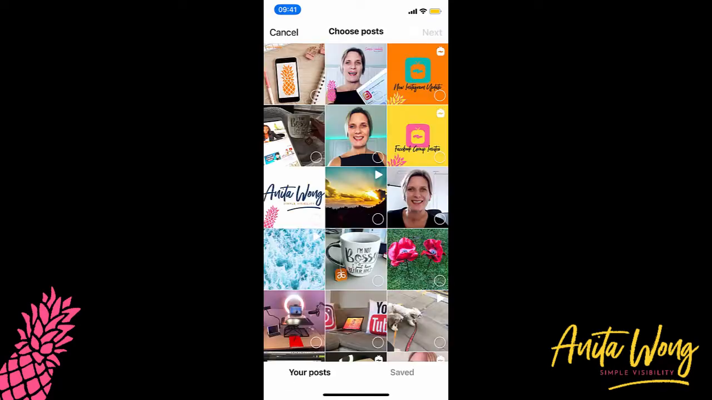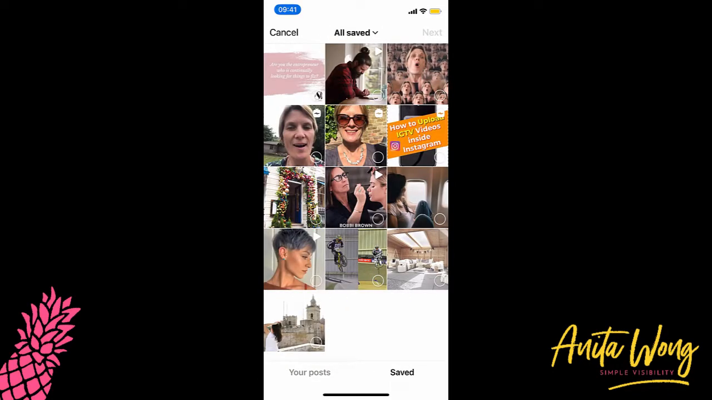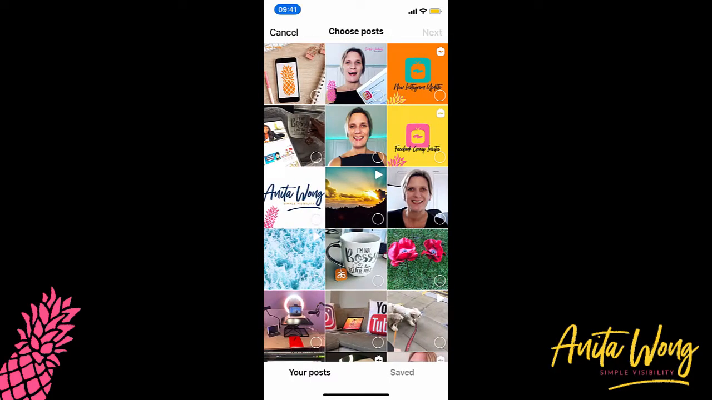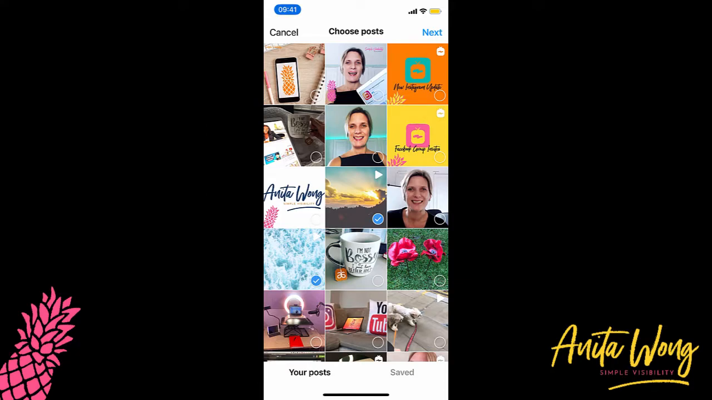So what it's going to do is allow you to choose some of your own posts, or you can choose some of the saved posts that you've saved from other contributors. But just for this, I'm just going to grab a couple of my posts. So I'm going to grab this one and this one. Now you can choose more than one post, so that's a really good thing to do as well. So perhaps if you were creating a collection of restaurants that you've been to, or a collection of posts about one particular feature that you're offering, you could create a guide on that.